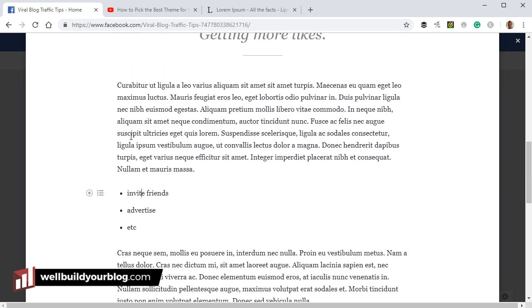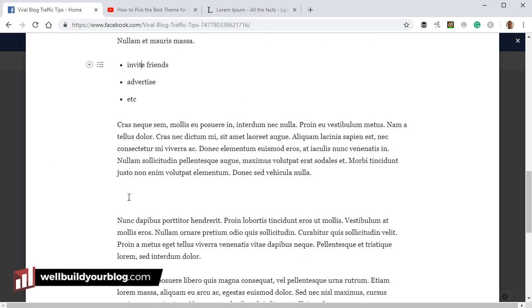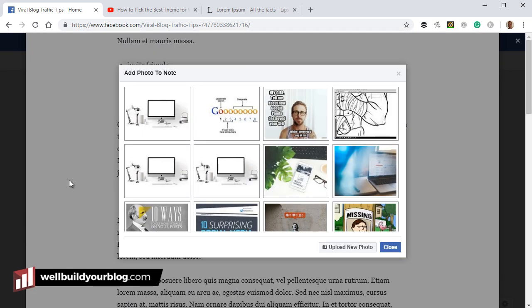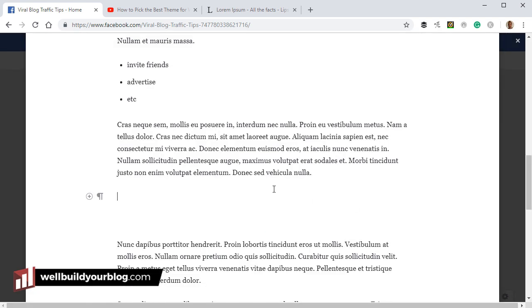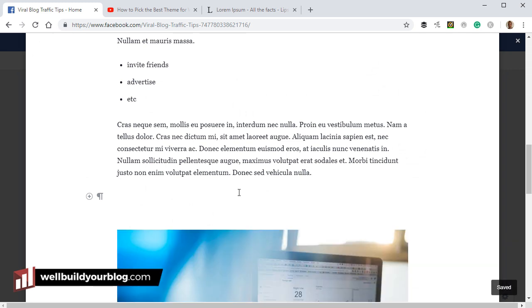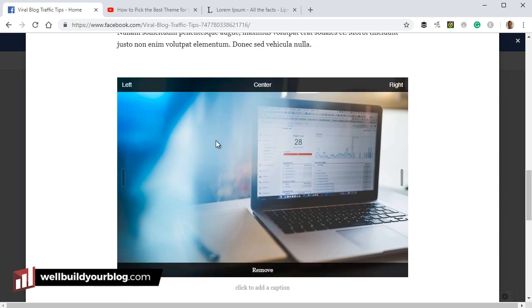So you can see it's quite easy to select bits of text and change the formatting just by hovering over. Inserting images is quite easy as well. So you can simply click this add button and you can add a photo. Now you can upload a new photo. For this video, I'm just going to choose something. I'm going to choose this photo here. I'm actually going to backspace. And I've got this image.